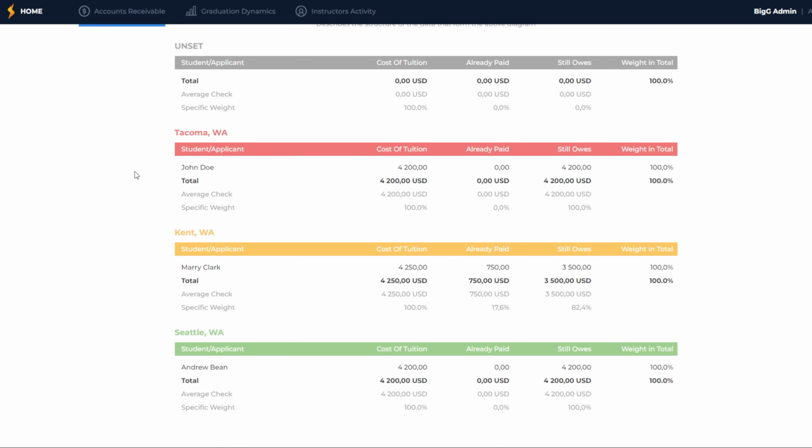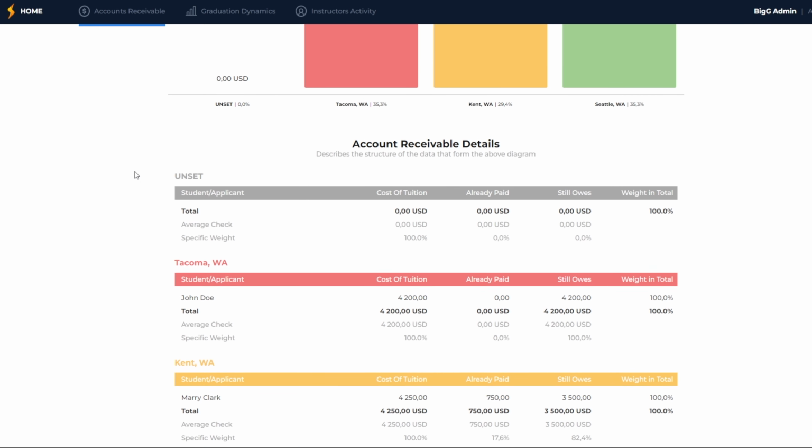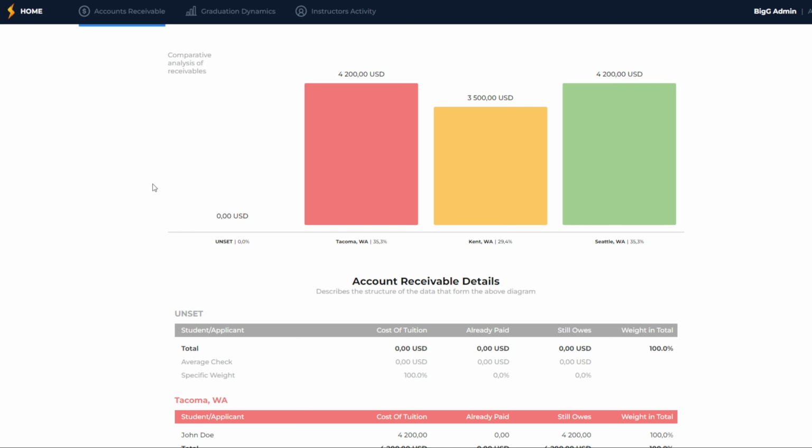For example, it is advisable to analyze accounts receivable not only in dynamics, but also in the context of locations. This approach gives an understanding of which manager is responsible for processing any outstanding balances, and in a way, an indicator of the effectiveness of their work. So, the accounts receivable report is a cumulative representation of students' outstanding balances due in relation to individual locations.